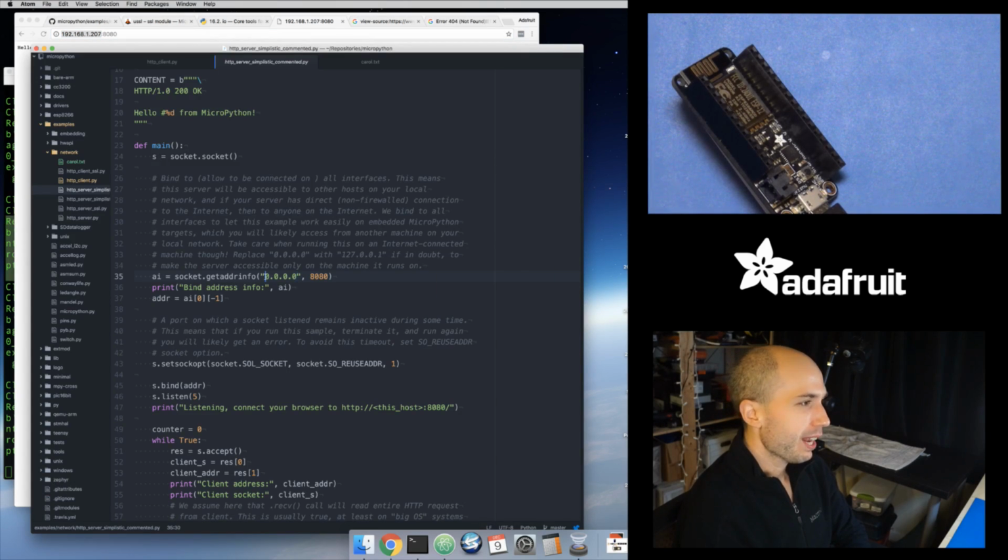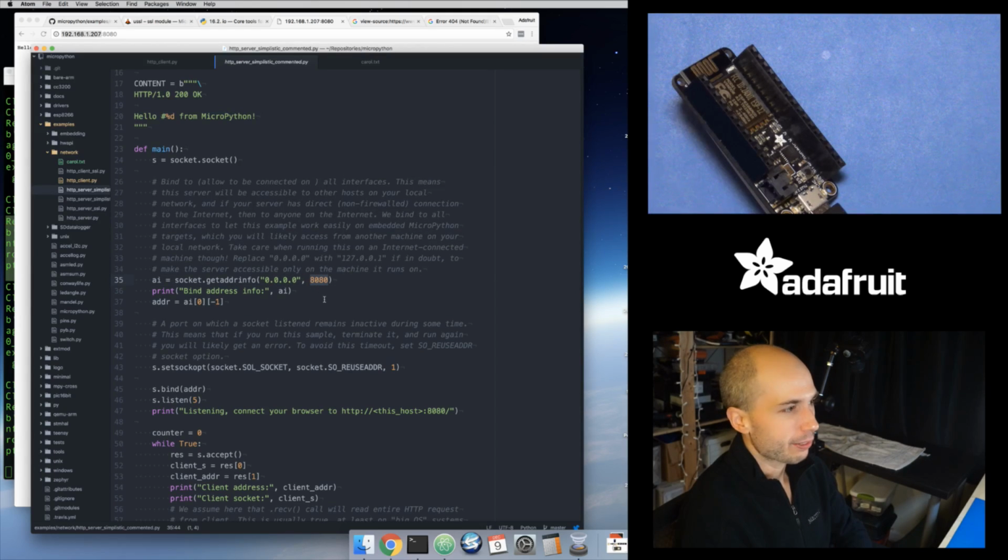So this is kind of just saying, just listen. That 0.0.0.0 just means I want to listen for requests. I'm not connecting to anyone specifically, I'm listening. And then this port is telling me here's the port that I'm listening on, port 8080.